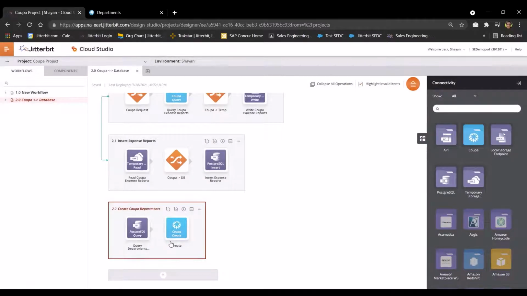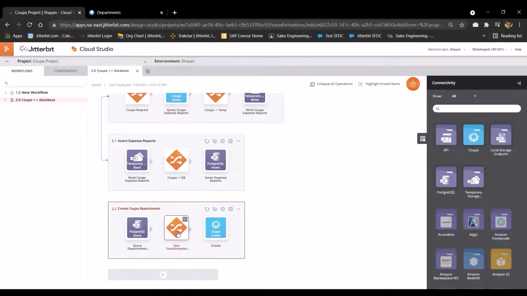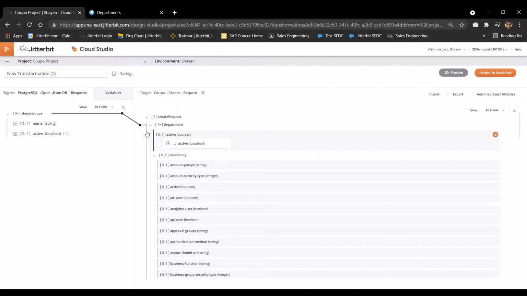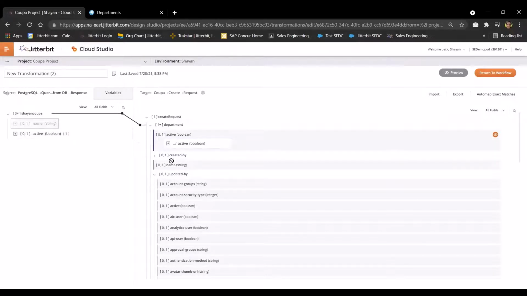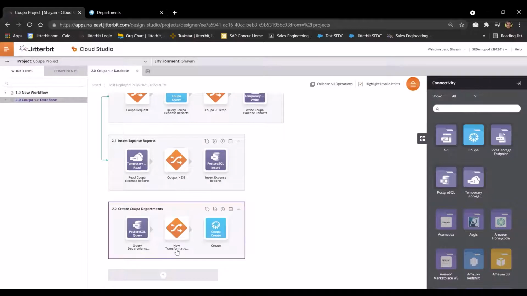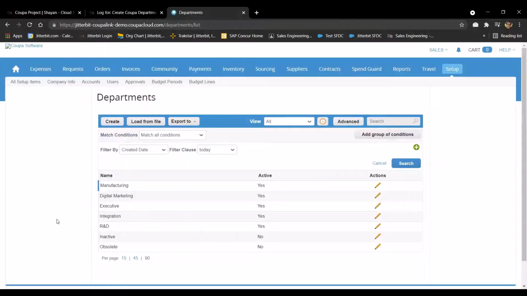Now, once I have that Koopa create activity configured, it's up to me to just build out the rest of my project within Cloud Studio. Here you can see I am mapping over the data from the left side, which is my database, into the right, which is the Koopa request schema, which is specific to the object I selected when I was configuring the create activity. And now, as you can see in Koopa, I have automatically ported in all the data from my database without having to manually go in and type each one out.